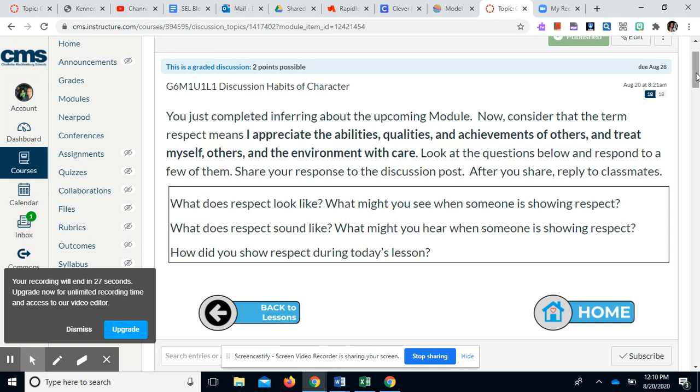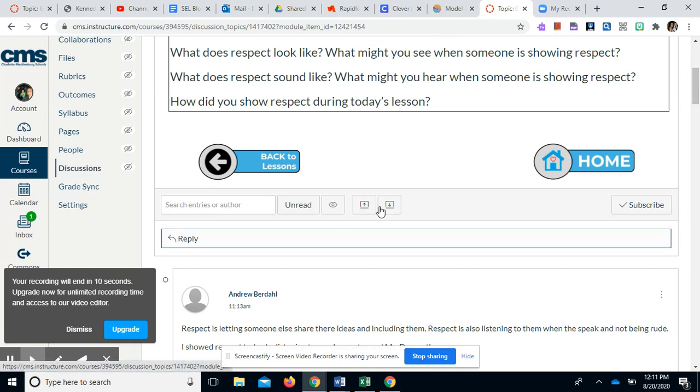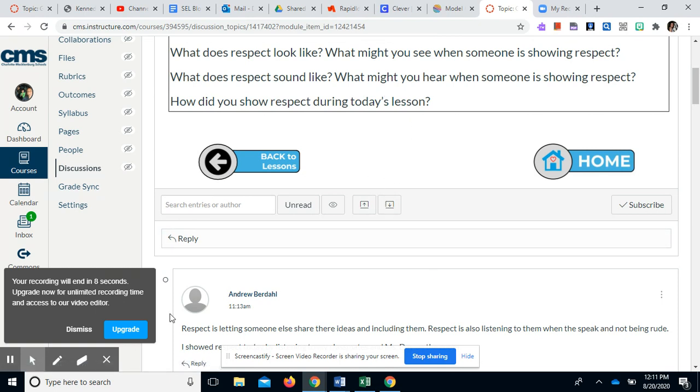What does respect look like? What might you see when someone is showing respect? What does respect sound like? What might you hear when someone is being respectful? So you are being asked to do 2 things. We want you to reply to the questions. We also want you to then reply to a peer. So 2 things for this one. And that is the second part of lesson 1, my bad.